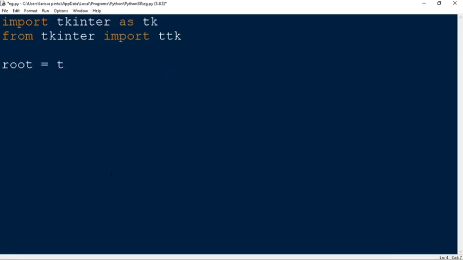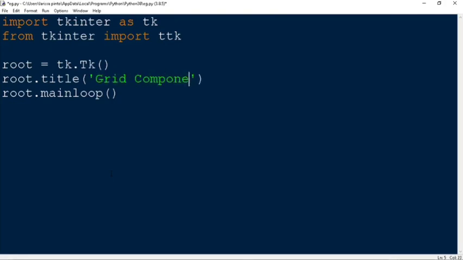So first we import the modules. For that we import Tkinter and rename it as tk, and then from tkinter we import ttk. Then we create the root window. For displaying the root window we use the mainloop. Then after that we give the title of the root window. We'll give it as grid component.